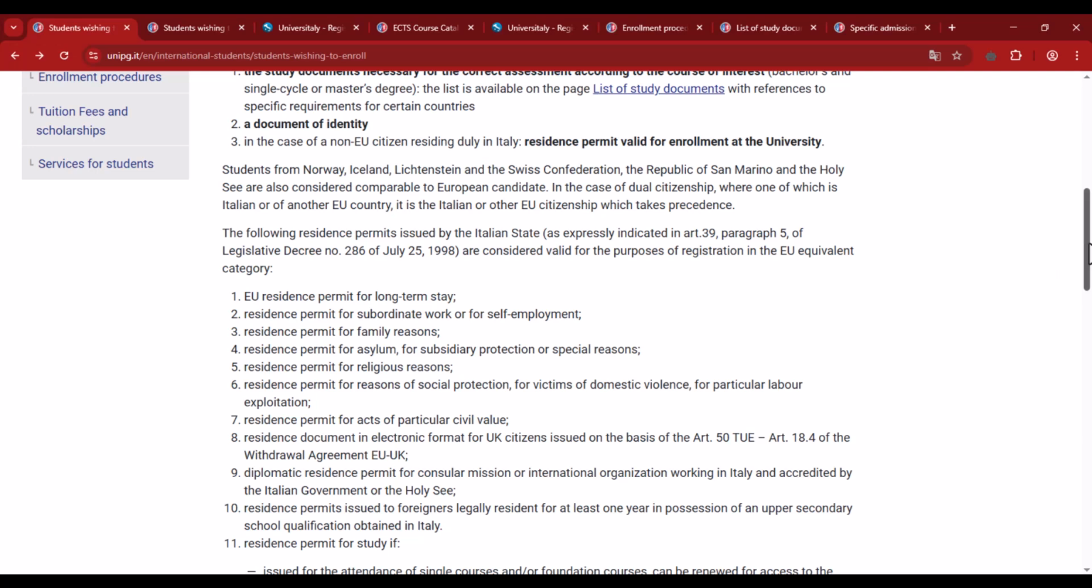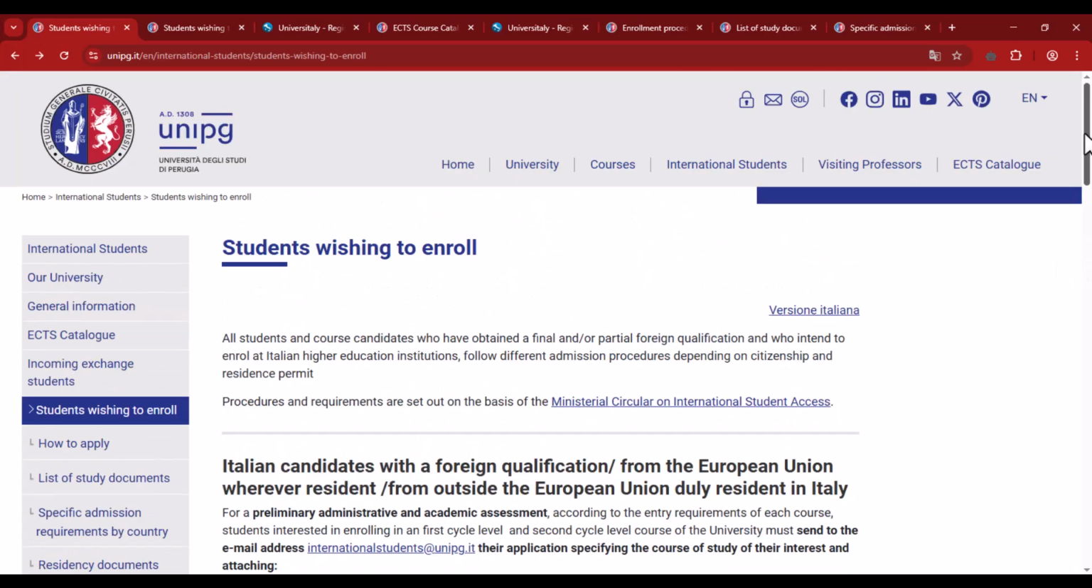So this is how to apply for the University of Perugia scholarship for international students.